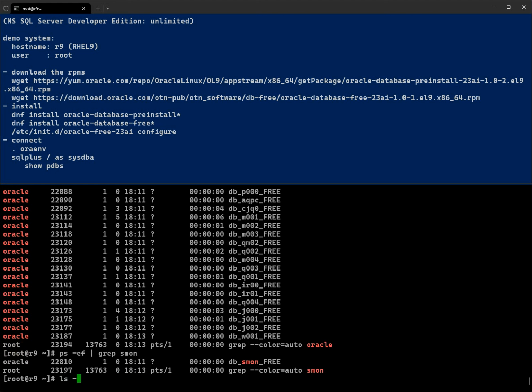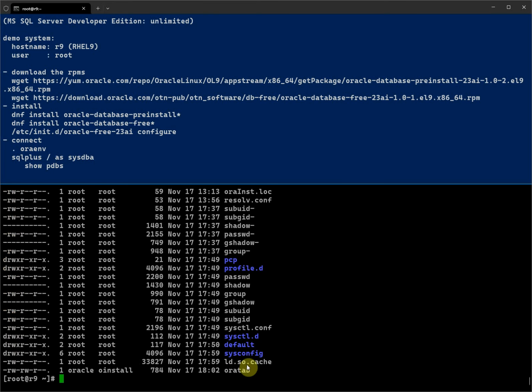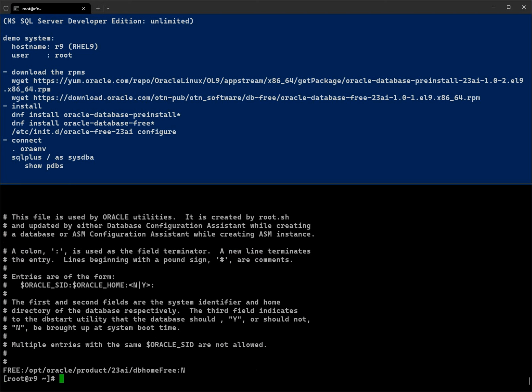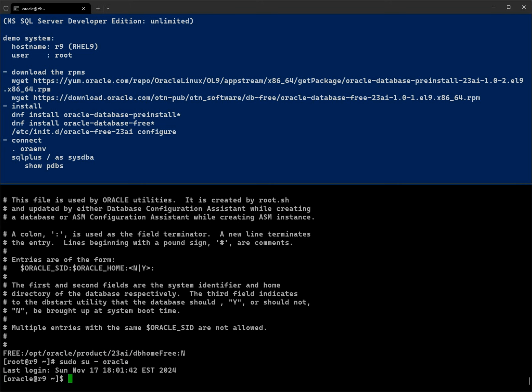Also, if we look at the /etc directory, you can see oratab and those kinds of files being created over there. Okay, oratab basically contains the database name and the Oracle home. So now let's try the connection. Because I'm on the server, let me switch to the Oracle user, and from there I can initiate SQL*Plus, or we can do a remote connection.